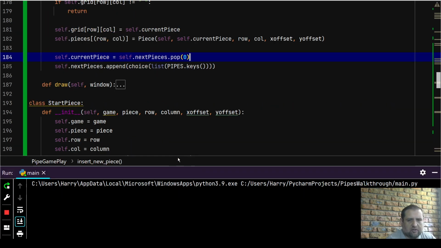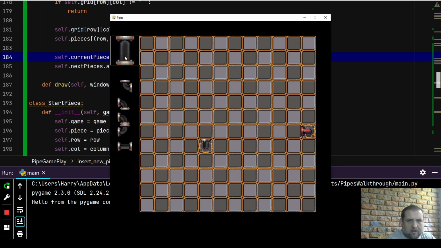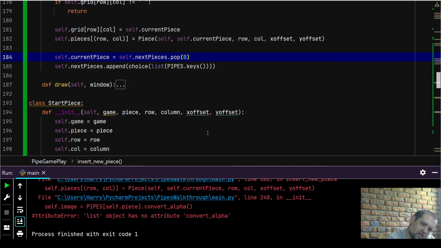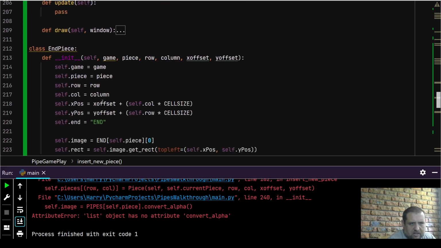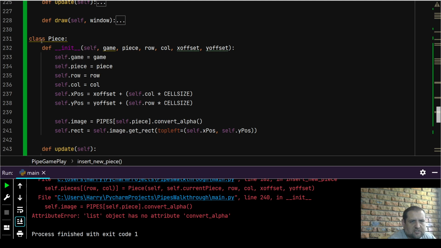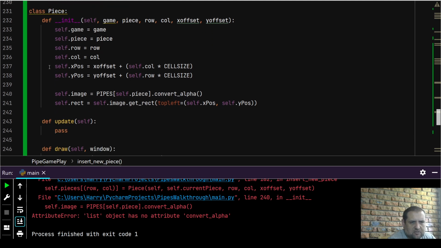All right, I'm going to go ahead and run this quickly. It should run the whole game. We should be able to click and insert new pipes onto the board. Our current pieces are vertical. If I click here, we have a crash. Line 240, that is in my end. No, that's my pieces class. In my piece class, self.image is equal to pipes self.piece.